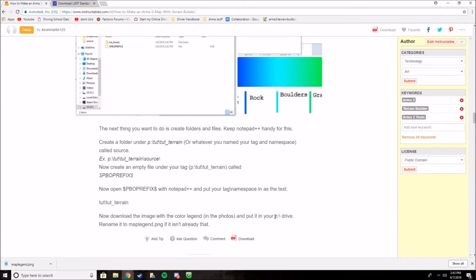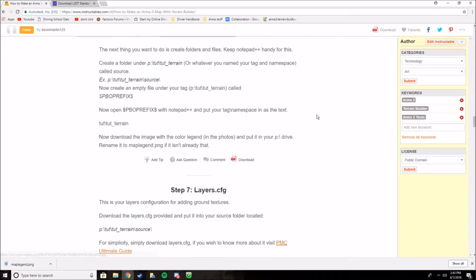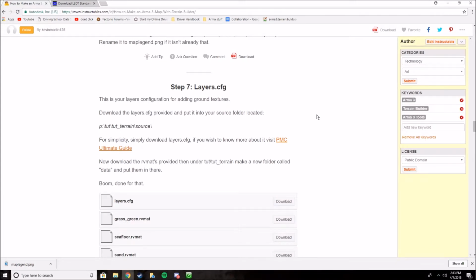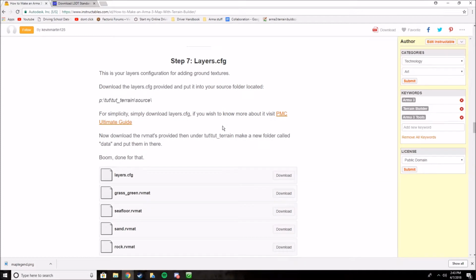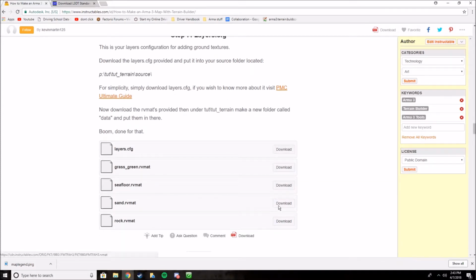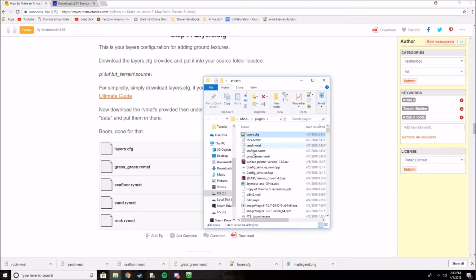Okay, now after we do that, we're going to scroll down to the layers.cfg. Now I want you to download the things I provided here. This is just for simplicity, if you want to have basic things. So download this, download this, download this, download this, download that. And we're going to keep this, show in folder. We have all the things here.